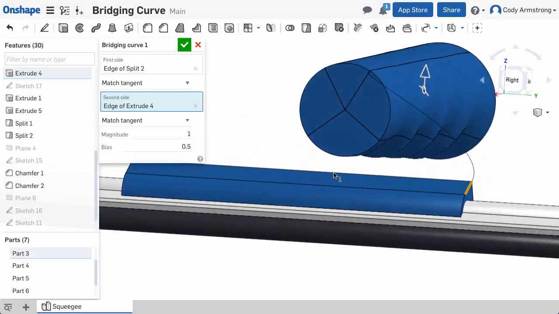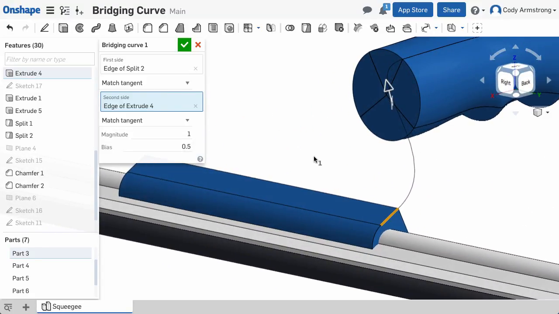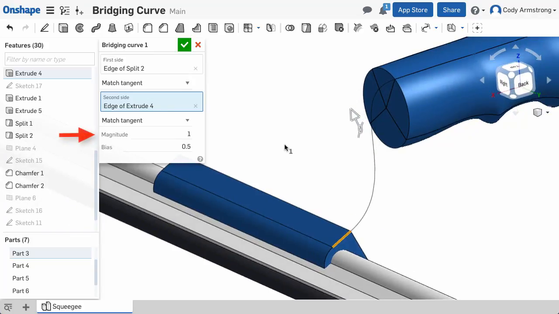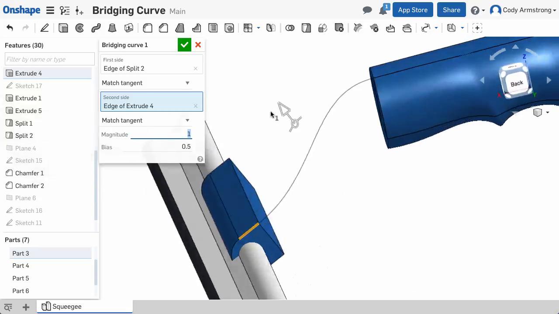One last thing to mention about the bridging curve command. When set to match tangent, you will have magnitude and bias options that can be changed either by entering in a new value or dragging the manipulator in the graphics.